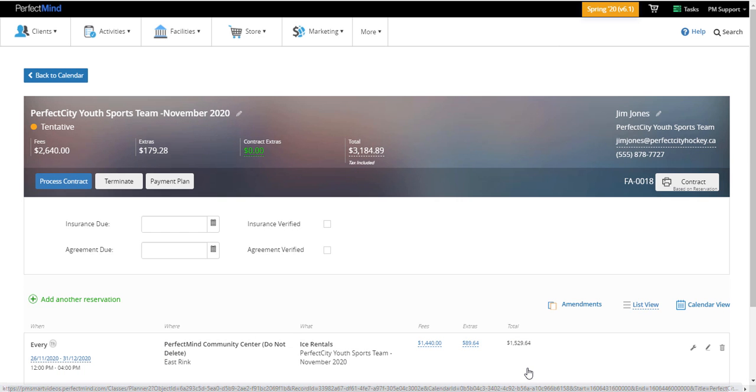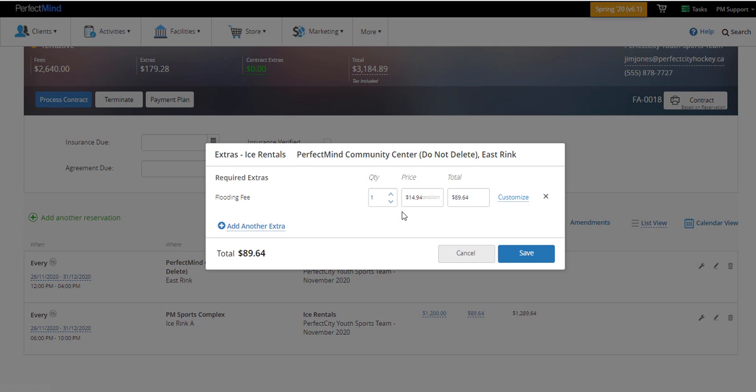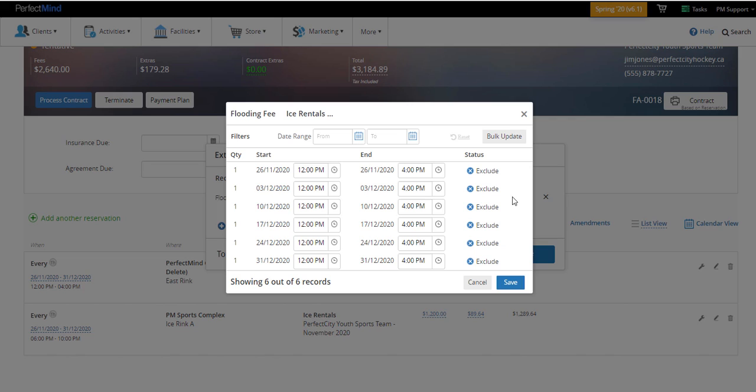We'll close this. Now we also have an extra that automatically applied to this booking. You can click on this extra to see what was added. We see that a flooding fee was applied at a set rate per session for a total of $89.64. This means that the flooding fee will apply for every instance of the booking for the East Rink between November 26th and December 31st. You can click Customize if you want to customize or exclude this fee from one of the bookings.